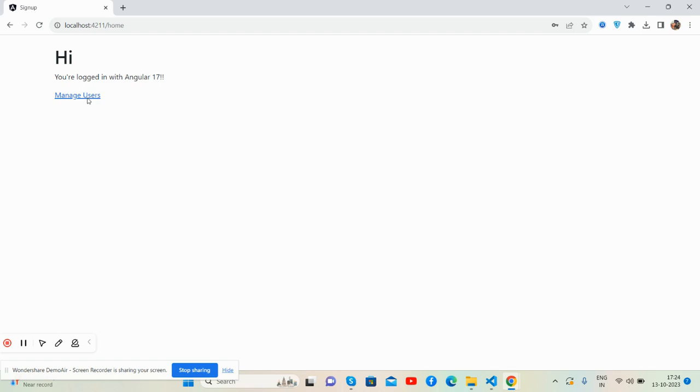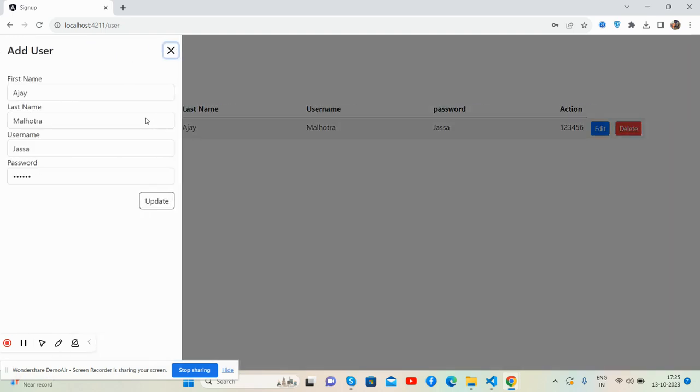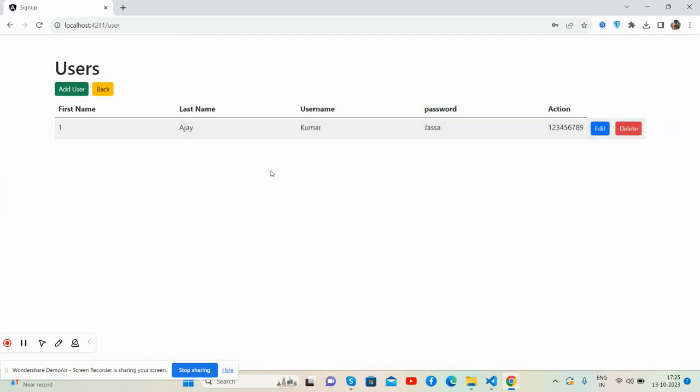Now I will manage users, like here is the user detail. First I will edit it, like Malhotra to Kumar, and change the password to 1 2 3 4 5 6 7 8 9. Update it. See guys, edit works well.